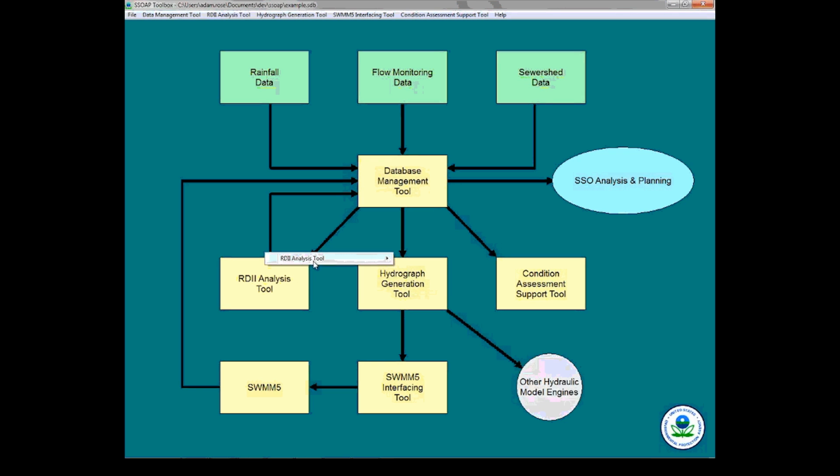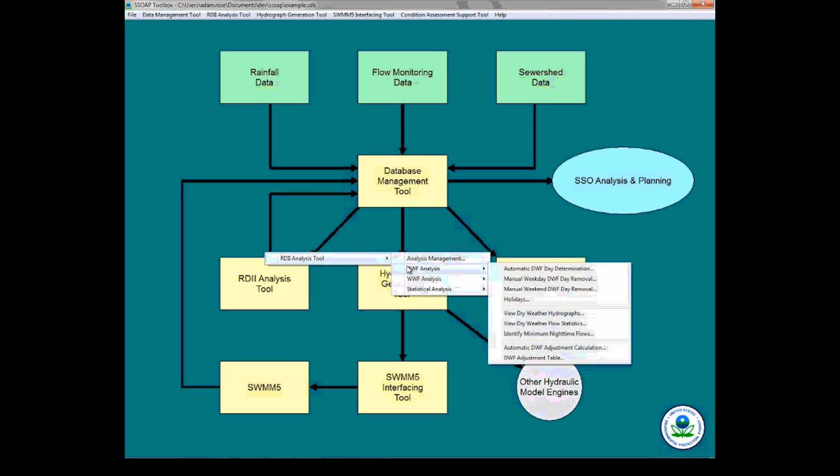Now if I go to RDI Tools, I have more options available, and we'll start with dry weather flow analysis. I'll caution you that you may want to jump ahead into maybe a wet weather flow or some statistical analysis. It really makes sense to go in order. Most of these steps are quite quick.